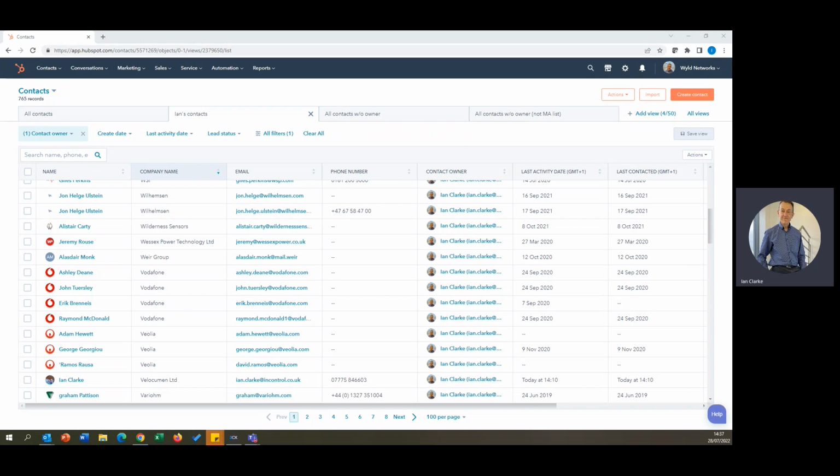You would like to think that if your colleagues are sending emails, that the content of those emails will be visible on HubSpot. It's the best place to keep any customer correspondence, and this is what I'm going to show you today, is how to very easily send an email from within HubSpot.